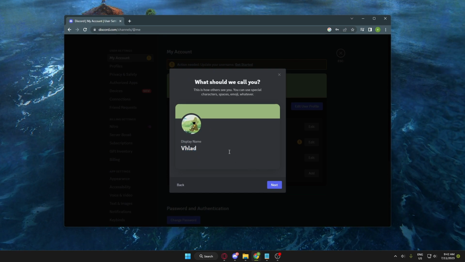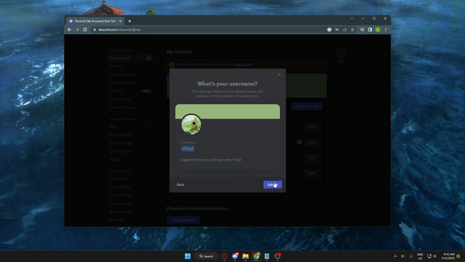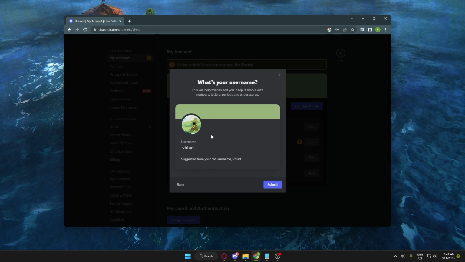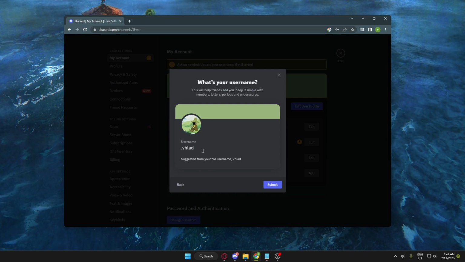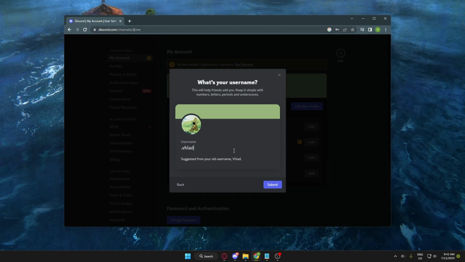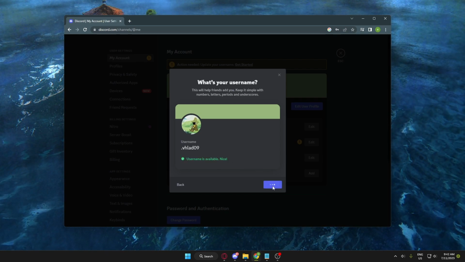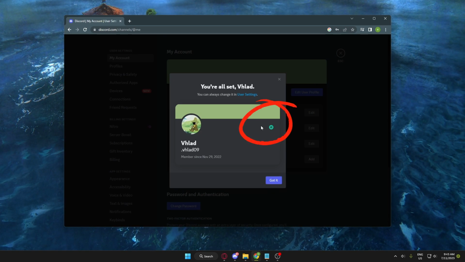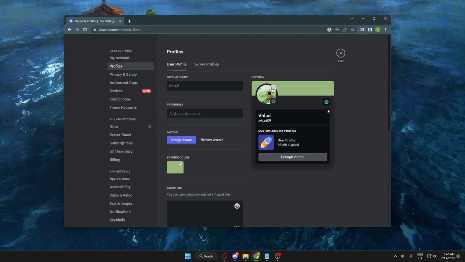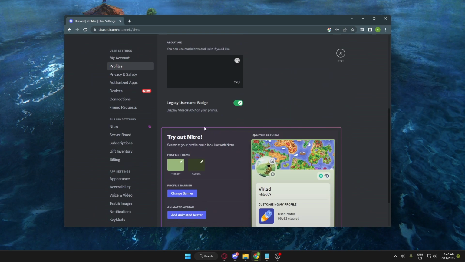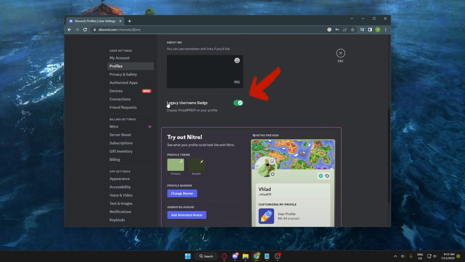Here you can change your display name if you want. After that, hit next, and here as you can see, you can change your username to whatever you prefer. Now in order to get that badge, you really need to update or change your username, and then hit submit. And as you can see, I get that badge right after I change my username. In here, you can also see the badge, and at the bottom part, if you want to hide it, you can also toggle these settings.